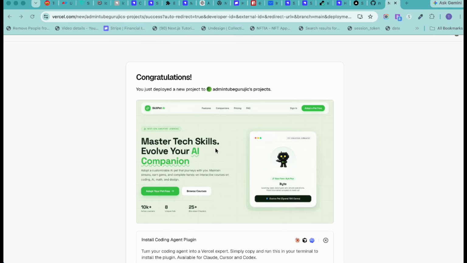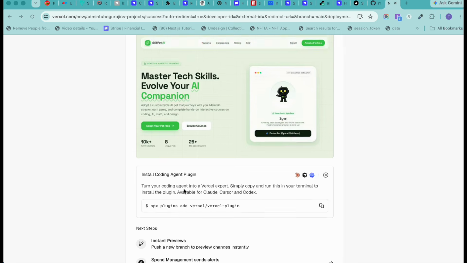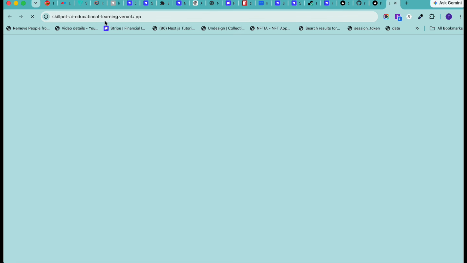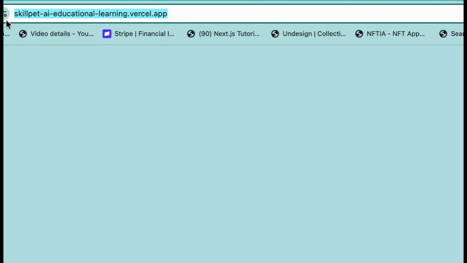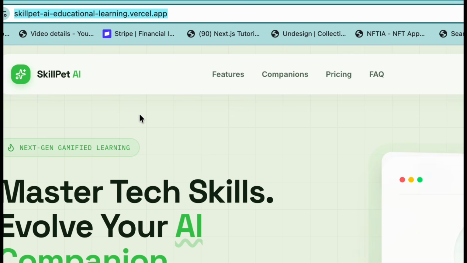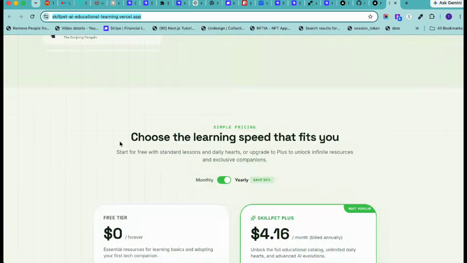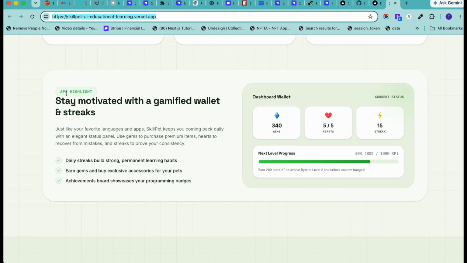And now over here, as you see, our application is deployed. You can simply click on this thumbnail which will open your domain. Currently it uses Vercel as a subdomain, but if you want to connect your own domain, you can do that, and our application is now running on the cloud. Now you can share this project with any of your friends. You can also test this project.